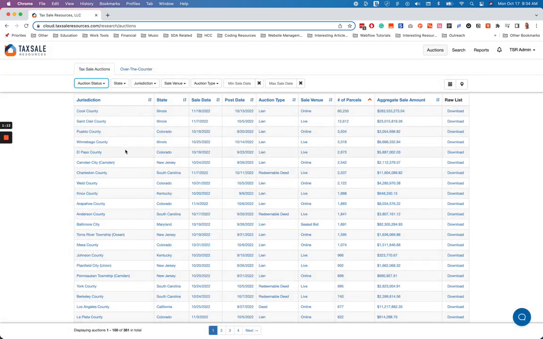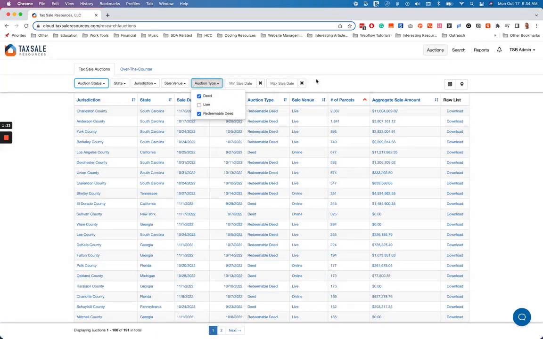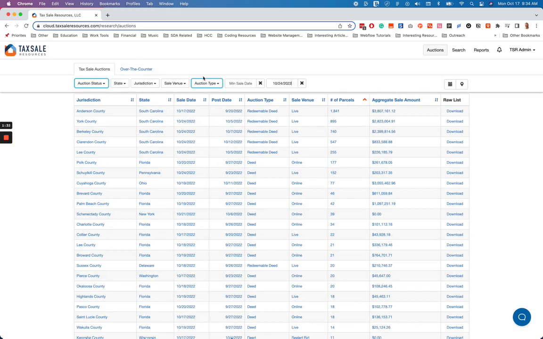Next, other high-level things from here, you'll notice that we have the details associated with it. So if you know you're only interested in redeemable deed and or deed, you can filter down to those. Or if you're looking for the sales that are coming up in the next week, you can filter down to those as well, and just really start narrowing down your search so you're not having to filter and search through each of these individually.